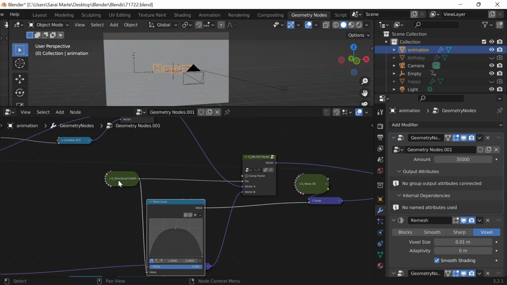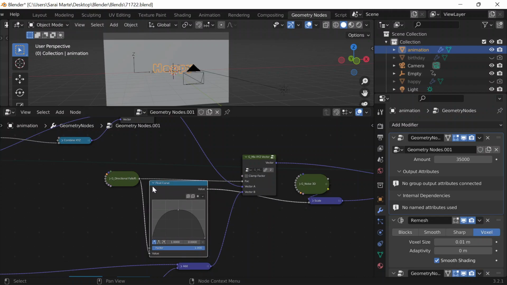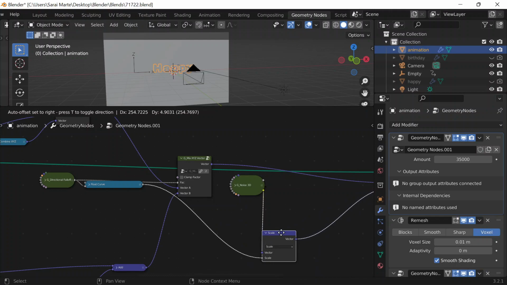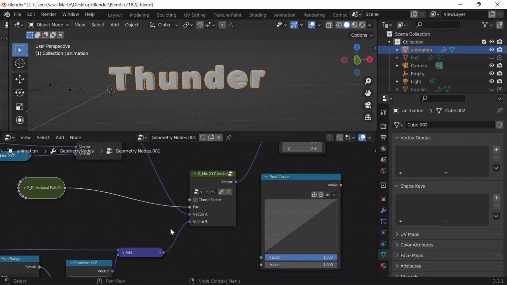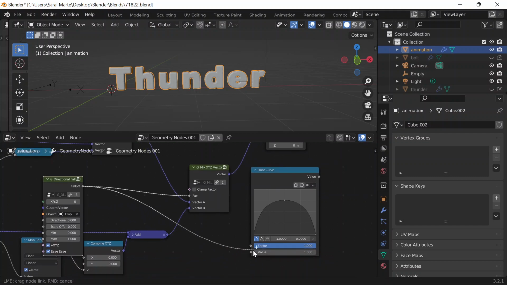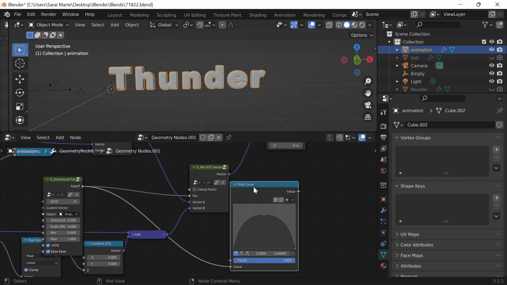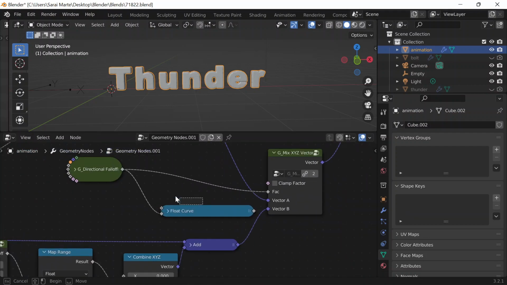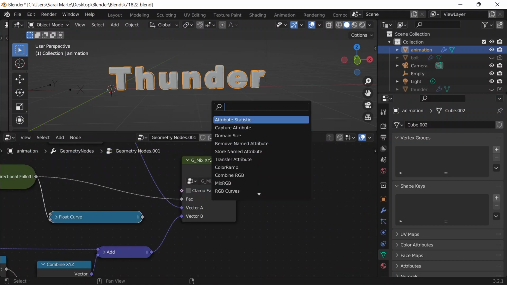So the float curve is actually, the falloff is connected to the value of the float curve, which is connected to the scale. So the float curve kind of goes in here, select that point, so it's like an upside down parabola. And then the falloff is the value of the float curve. And then the float curve is connected to a scale node, which is a vector math node.